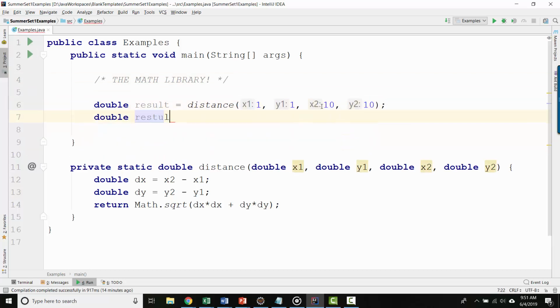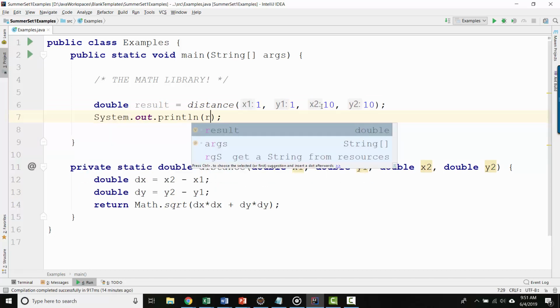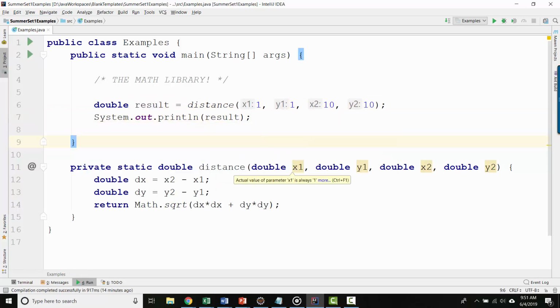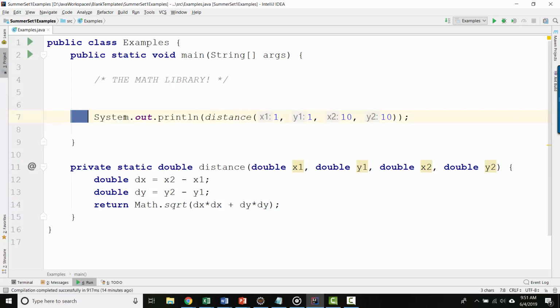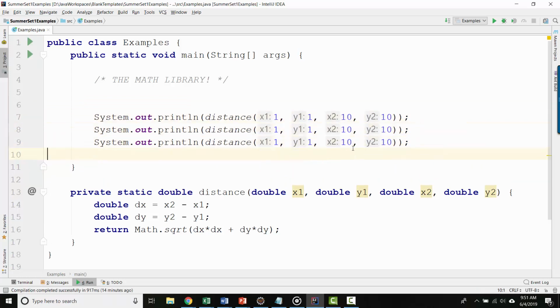And if I wanted to see another one, I could say sout result, and that would print result. But if all I'm doing is calculating something and printing the result, I don't even need to save it into a variable. I could cut this and then run it straight inside the print statement. And so now if I wanted to just see a bunch of distances, I could cut and paste that a couple of times, and this would calculate the distance from 1, 1 to 10, 10. Then I could calculate the distance from 2, 3 to 5, 6. Let's do a nice right triangle. So I'm going to go from 0, 0 to 3, 4. Something like that. And if I run it, you will see what's happening.